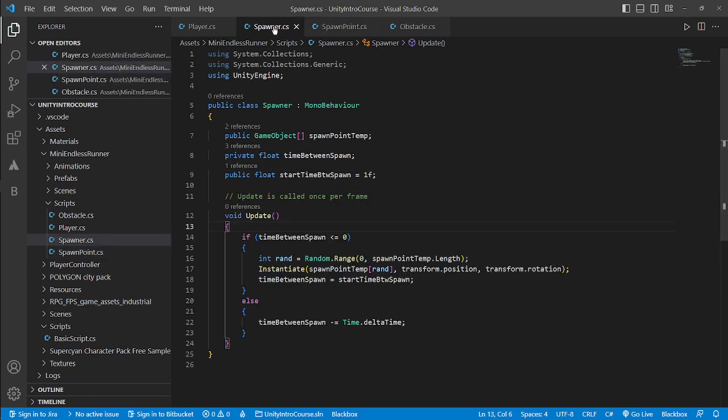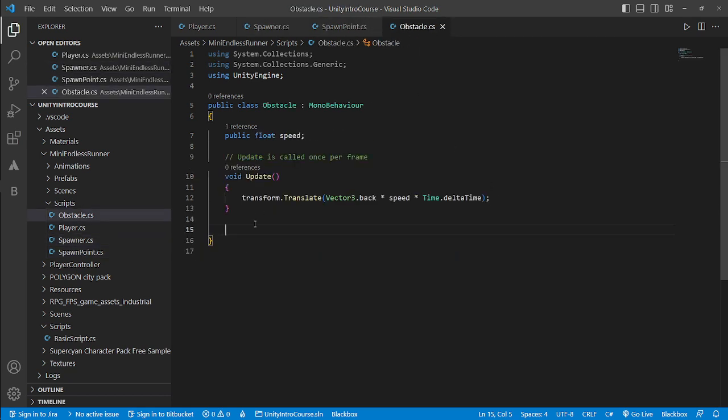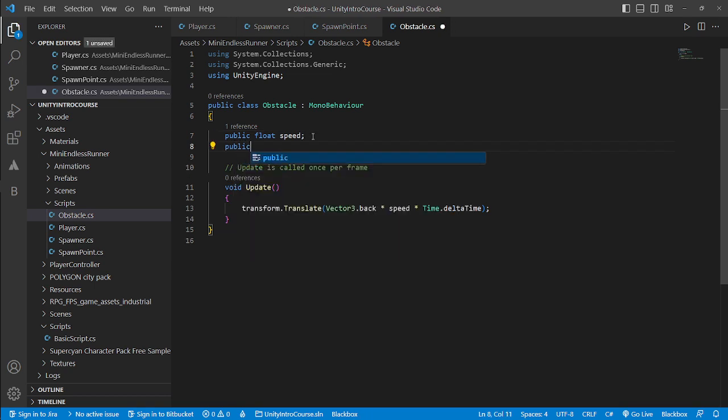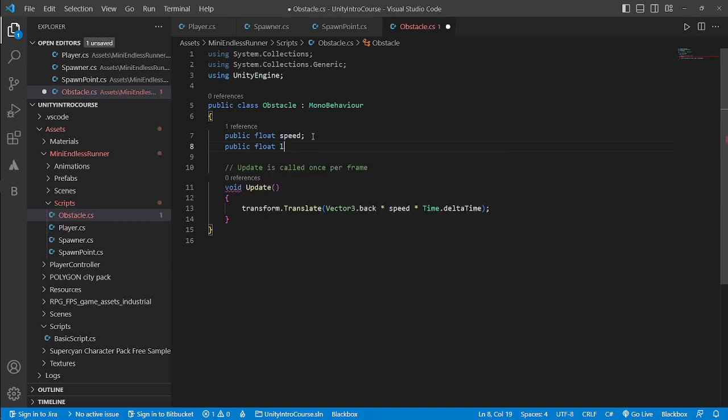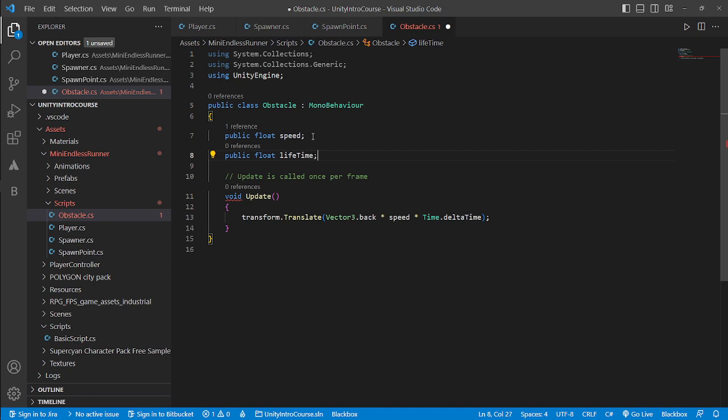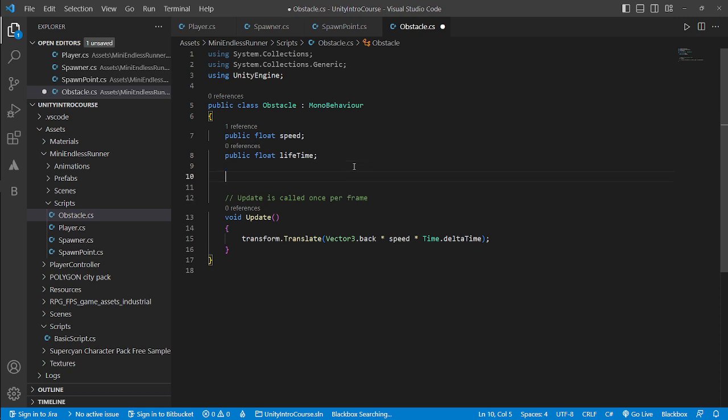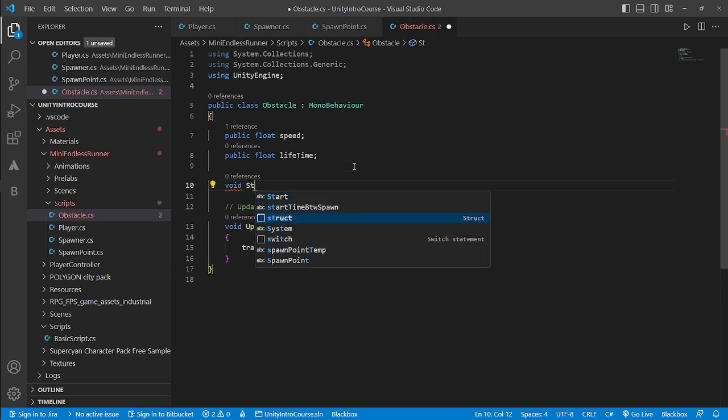Okay, then for the obstacle, let's make the obstacle last a little bit before we destroy it. Okay, so let's see. For the obstacle, we can do public float lifetime. So the lifetime will be how long the obstacle has to stay in the scene. And I think we would need the Start function at the end.